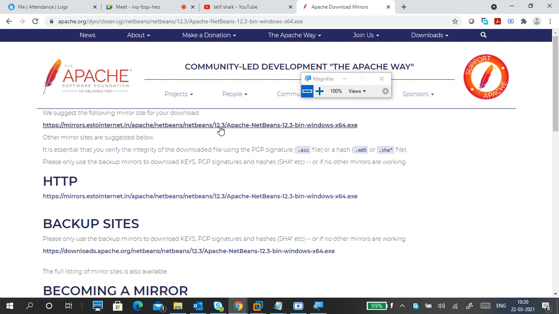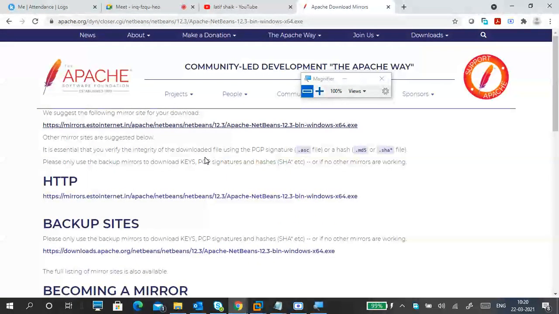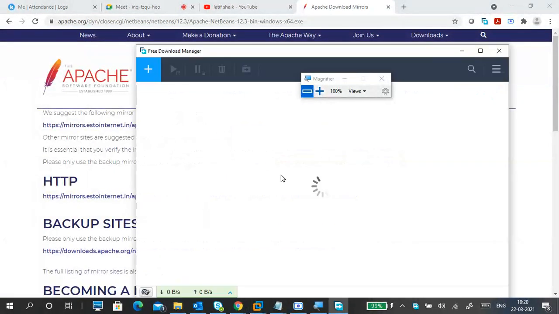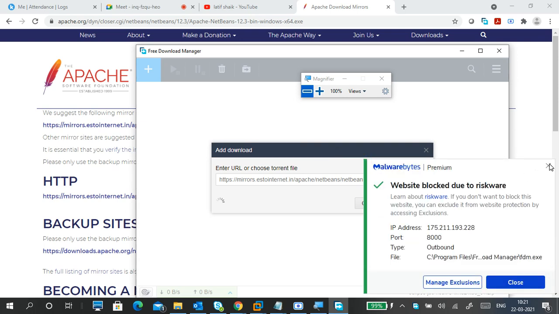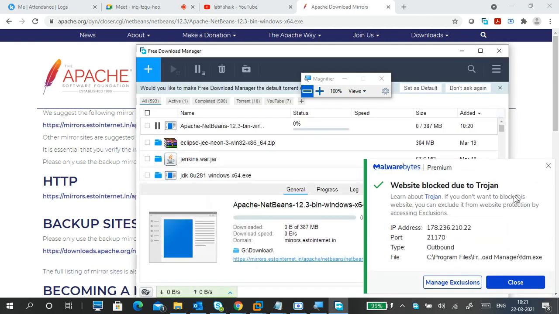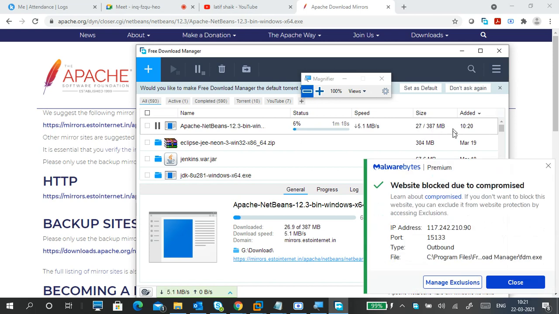You can download it from here or here or here. These are the mirrors. What does mirror mean? This is the actual site, a backup site. It is like when you are downloading something from torrents, some people will seed it, so you are able to download, and you can also become a seeder. It is downloaded directly. It's a 387 MB file.